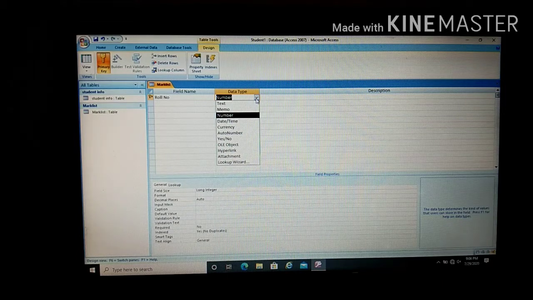Then the next is OLE object. OLE object is used to embed a different application in your Access, like Word, Excel, PowerPoint. You can embed those applications in your Access. Next, hyperlink. Hyperlink is used to link files or folders or anything else which you want to link to your Access. Next, attachment. Just like in your emails you attach images and files, in the same way you can attach your files to Access.